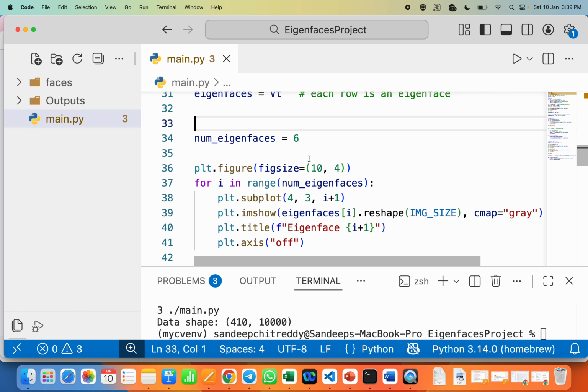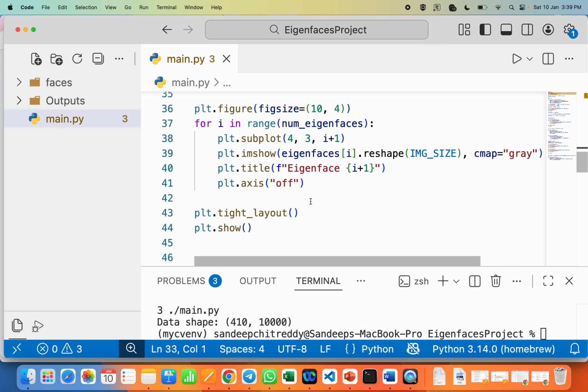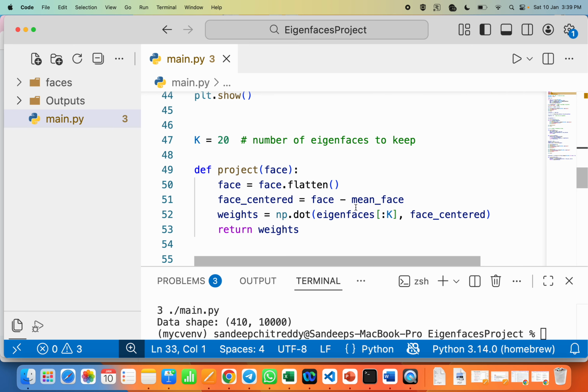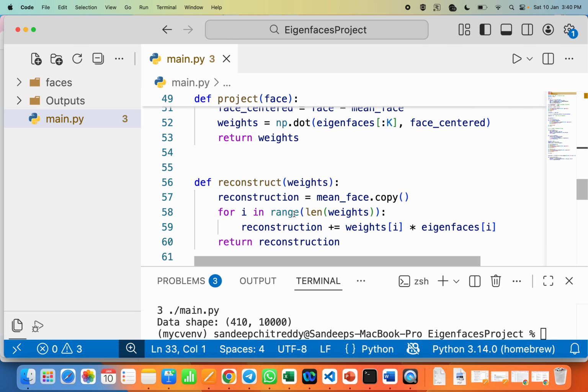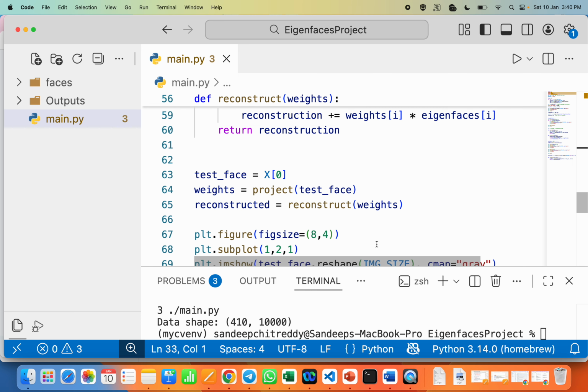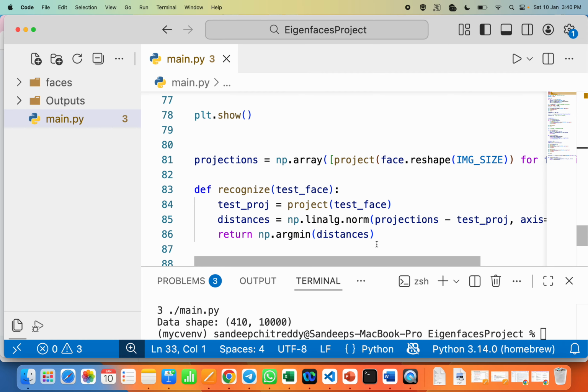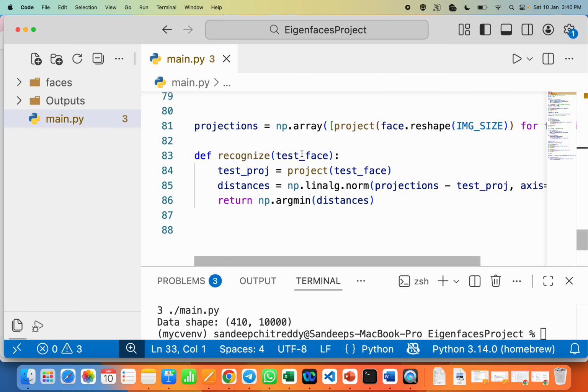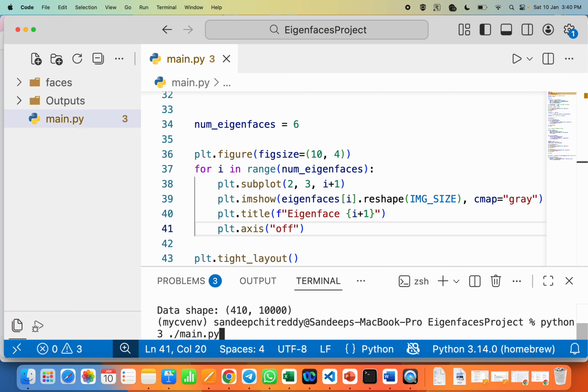So we are trying to display here 6 eigenfaces through matplotlib, through this loop, and later we are setting k equal to 20, which means we are trying to reconstruct using 20 eigenfaces, and reconstruct by multiplying all the eigenfaces by weights to obtain the reconstructed image. So later we can also use these weights for recognizing any image, where you send a test face, compute the weight vectors, and compare it with all the weight vectors of the images which are there in the database, and recognize the appropriate image. The output, I'll run it once again.